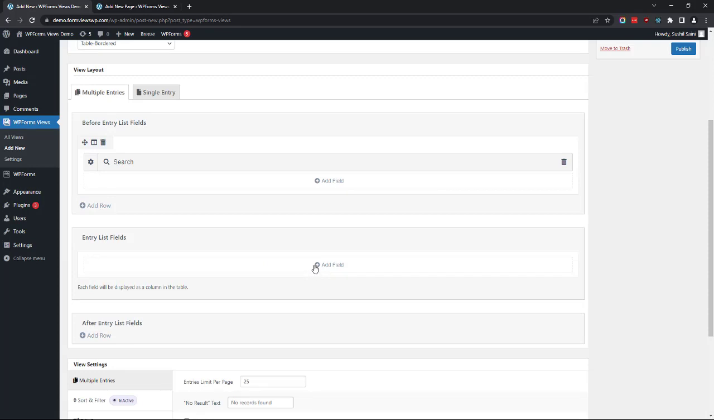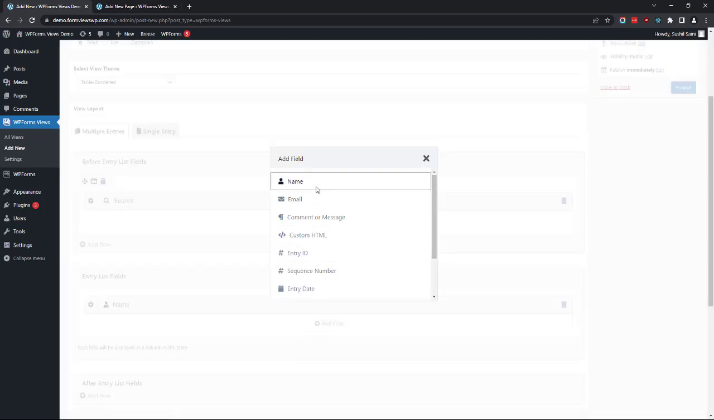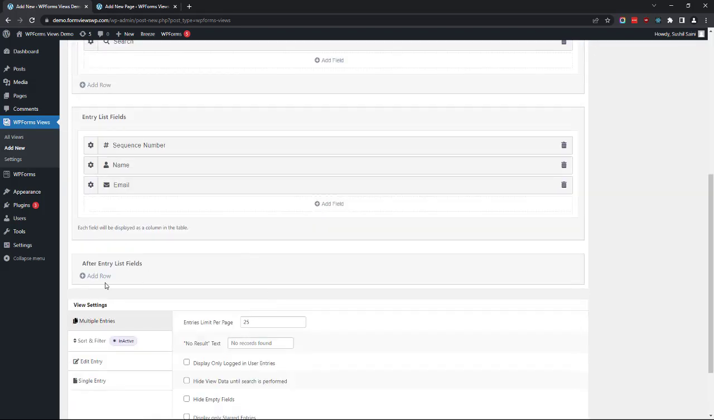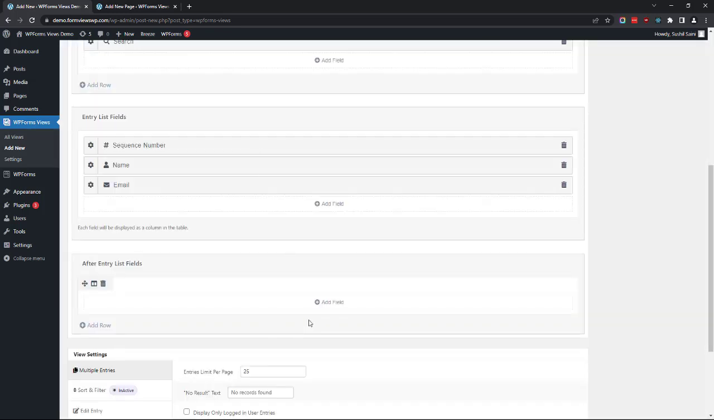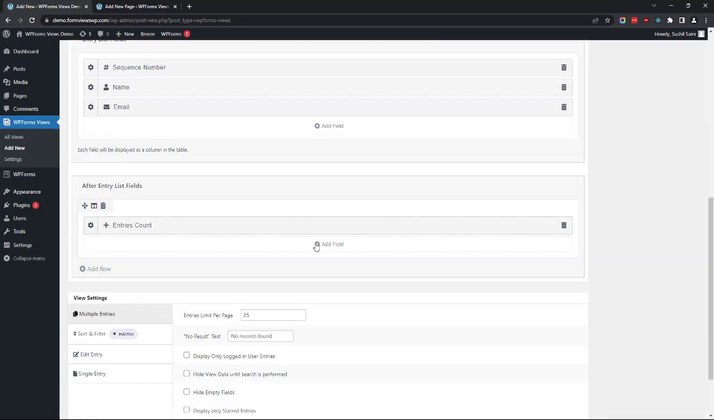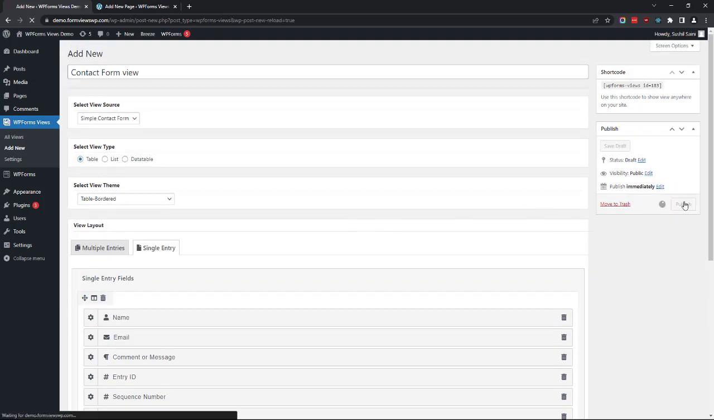In the entry list field, we'll add all the details that we want to show on the front end of the multiple entry view. Let's add name, email, and sequence number. Move the sequence number to be the very first field. Once you have shown all the entries, after the entries we'll show the entries count. Then we have some settings, like how many entries we want to show on the multiple entries page, things like this. Let's go ahead and publish this view.